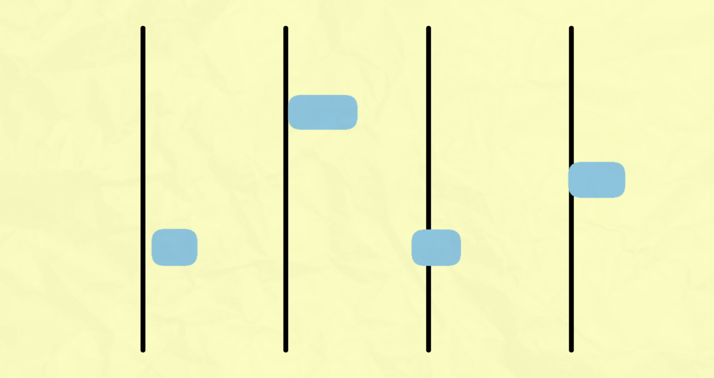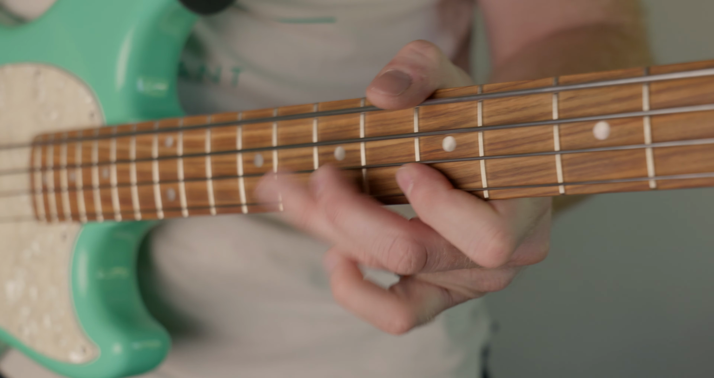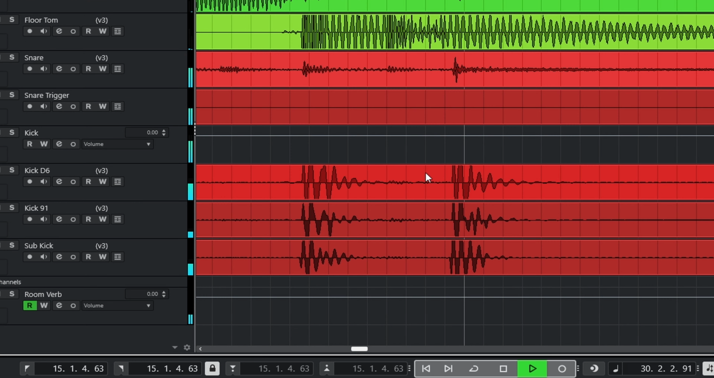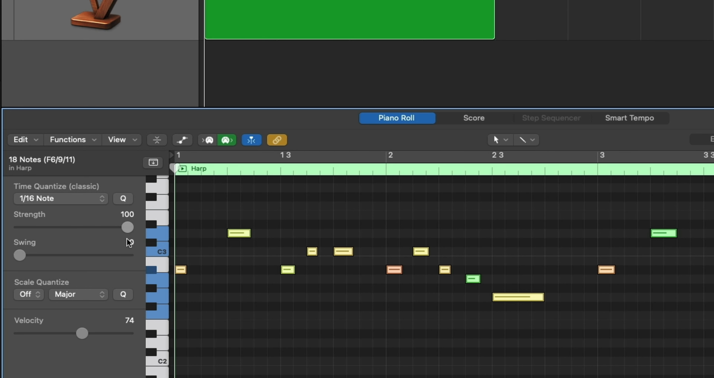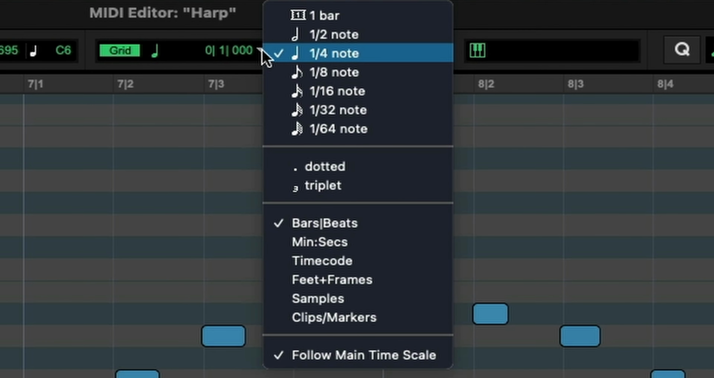What is quantizing? Quantizing is locking MIDI notes or events to a defined grid. When you perform music on a keyboard or any instrument, it's never exactly perfect timing or lining up with the grid or bars and beats. Quantizing moves your notes to the nearest grid value, 16th note, 8th note, etc.